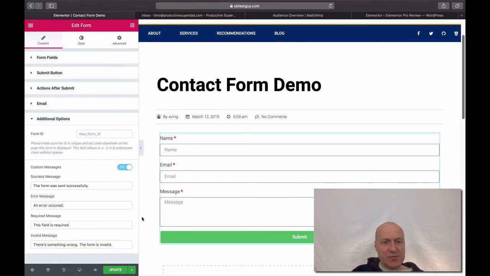But I think this is pretty much it. We have defined a contact form. It's a very simple one, and obviously you could tweak it any further if you wanted to, but this is enough for this demonstration. Let me just click update, and everything should be ready right now.